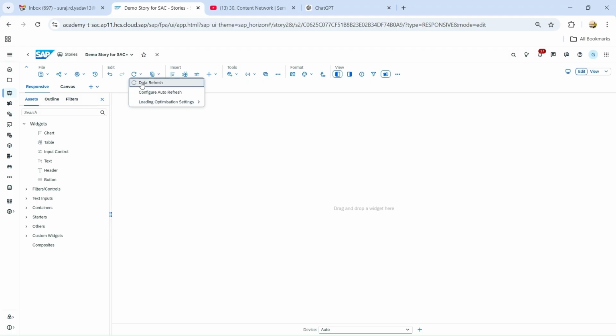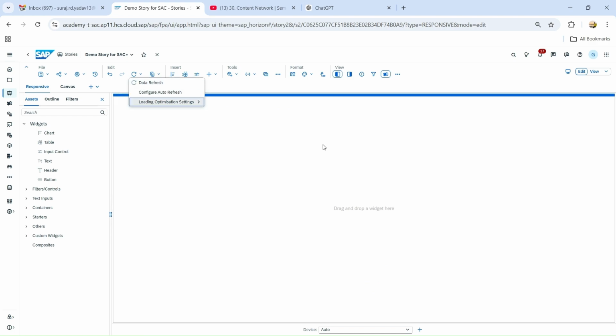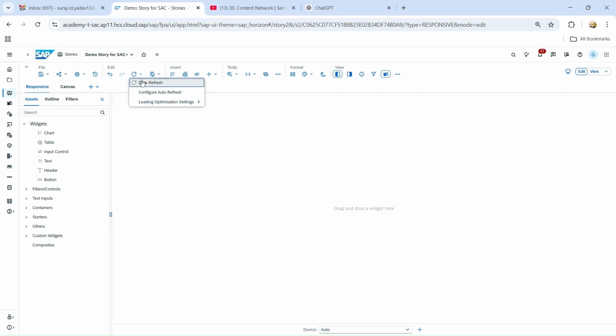Okay, so this refresh doesn't mean it refreshes the data in the model. No, if your model data has changed and because your story was already open, it didn't show you the latest data, then this data refresh works. So this data refresh is the refresh between the model and your story, not from the source to your model. So be very sure, this is not refreshing the model, this is refreshing the data in the story.